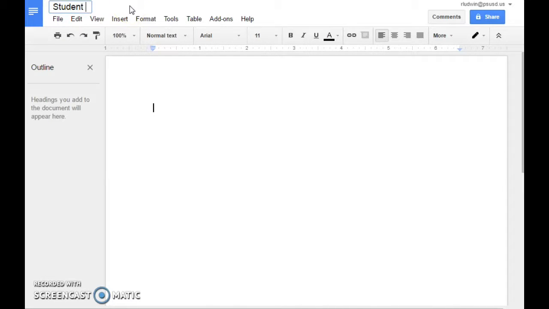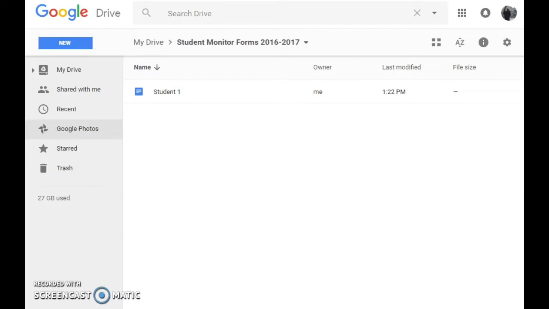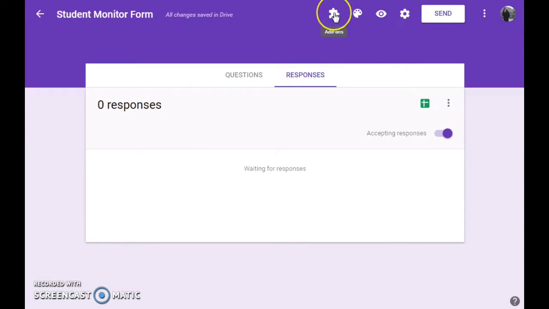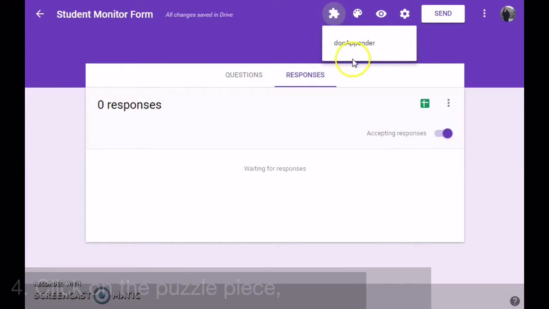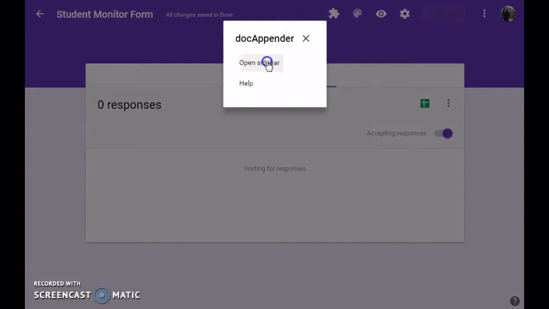So you would just repeat this for each student. Every time you have a new student who needs a new form, create a new document in the folder, and then when you go back to your form, you can actually edit your form and put the kid's name on it, or remove the kids' names if you want.